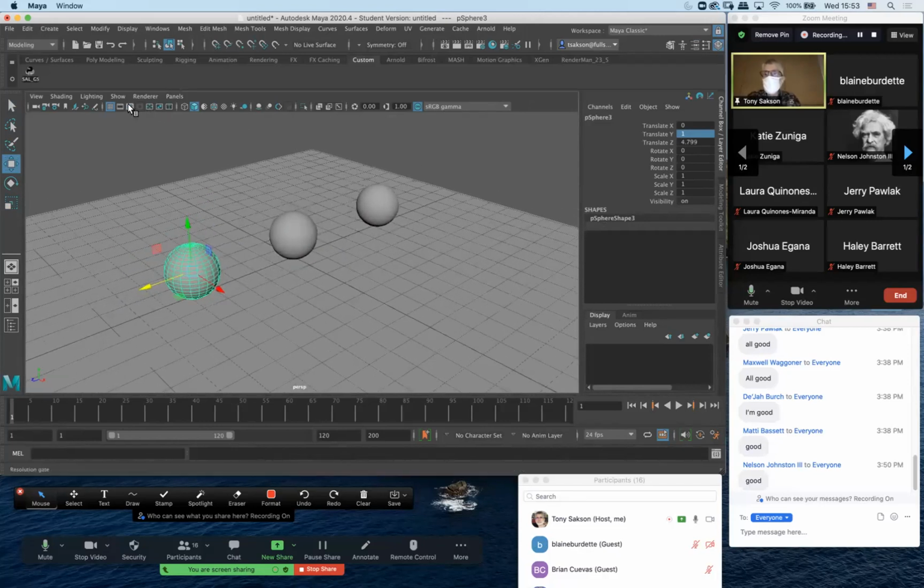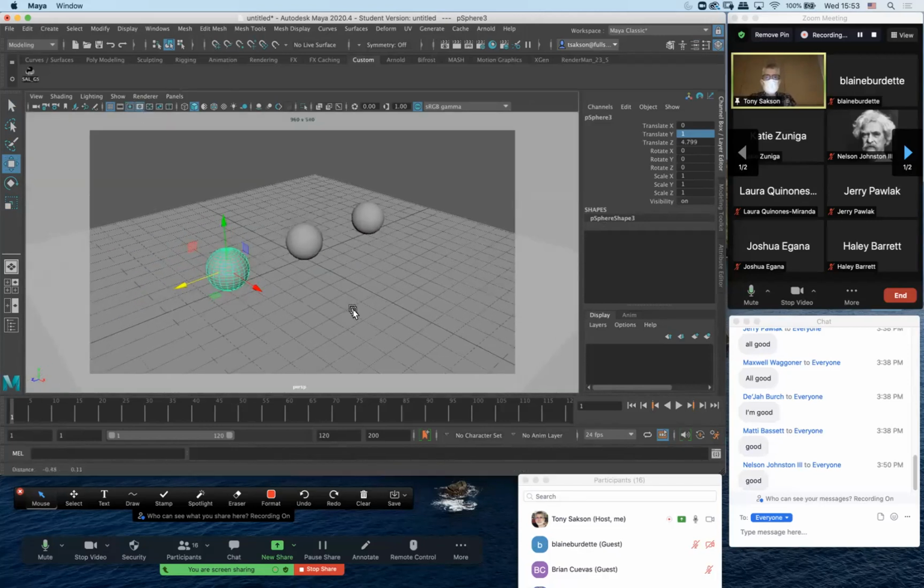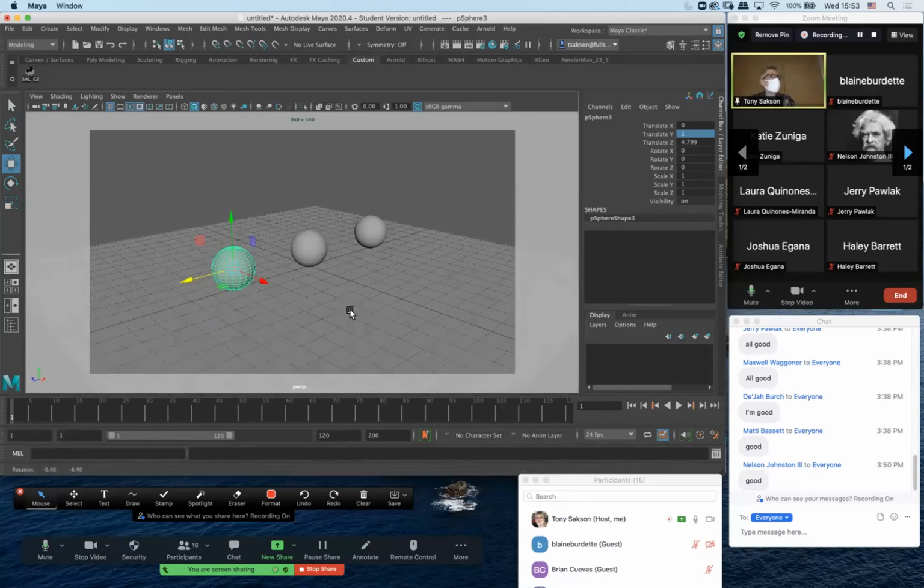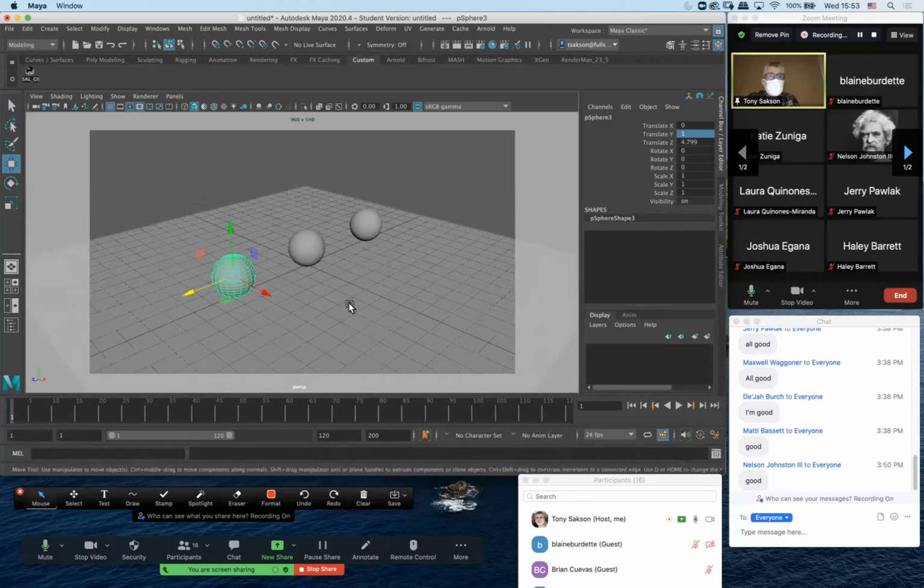Let's throw on a resolution gate so I know exactly what it's going to look like when it renders. I'm not even going to save this scene because this is disposable. This is purely just to demonstrate how the lights work and what they look like when they actually hit a surface.